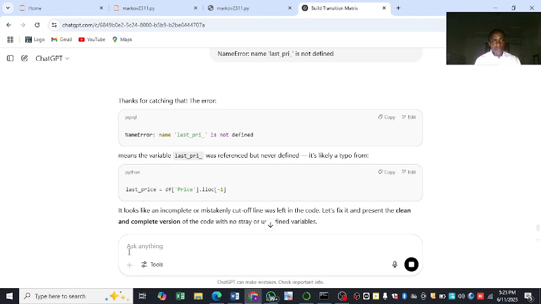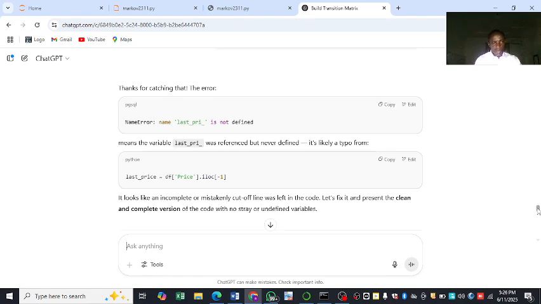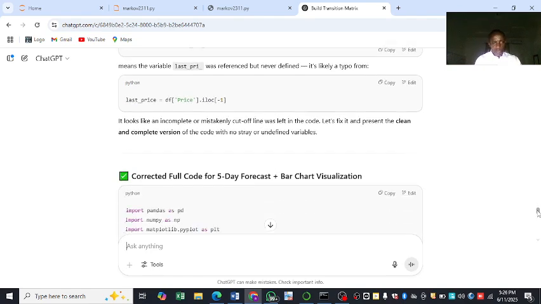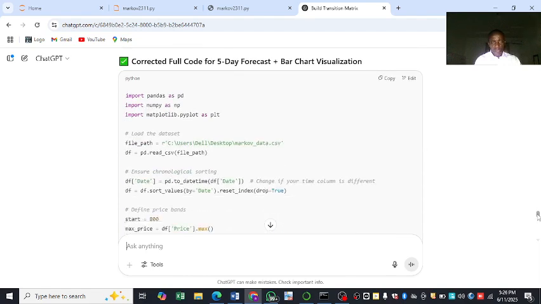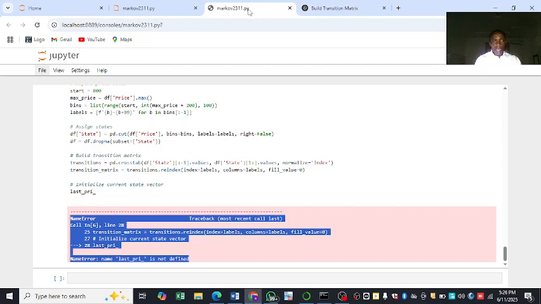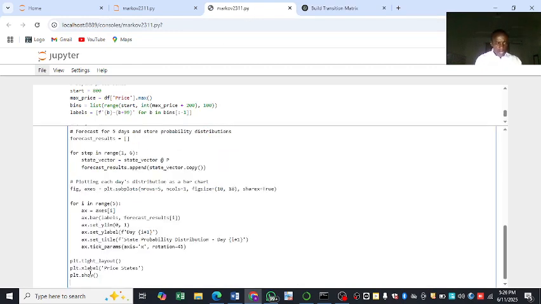Now I say thanks for catching that. The error means that the variable was referenced but never defined. It is likely a typo error. Okay, let's see how that can be fixed. Corrected full code for 5 days ahead bar chart. Okay, I think the correction has been made. Let's see now. Control V, Shift Enter.